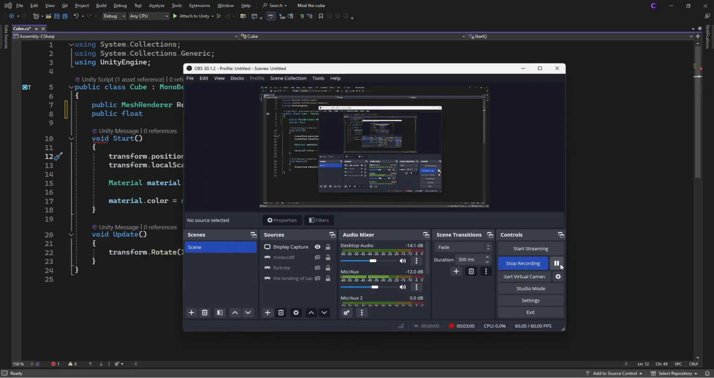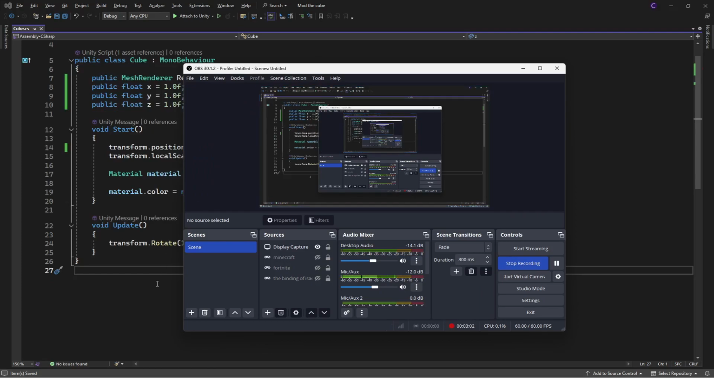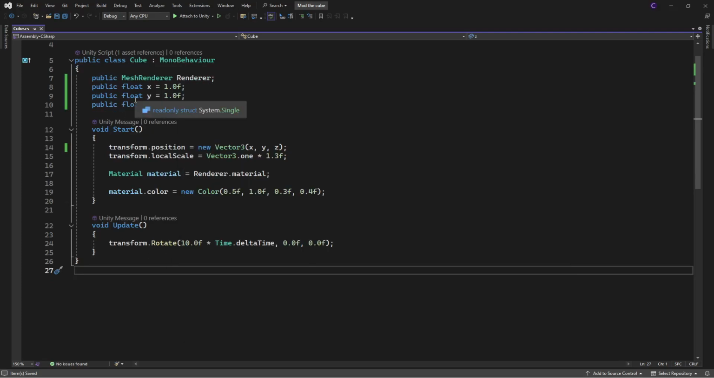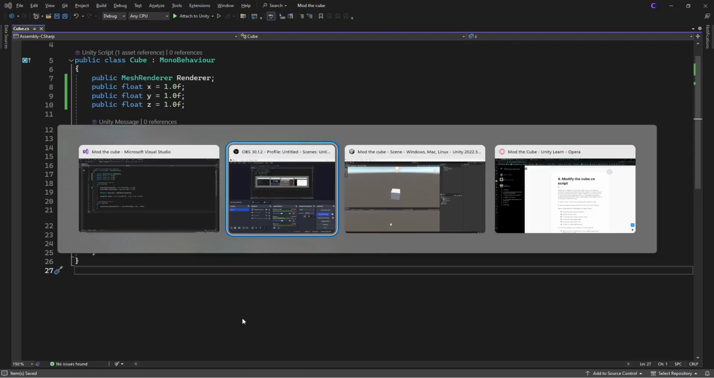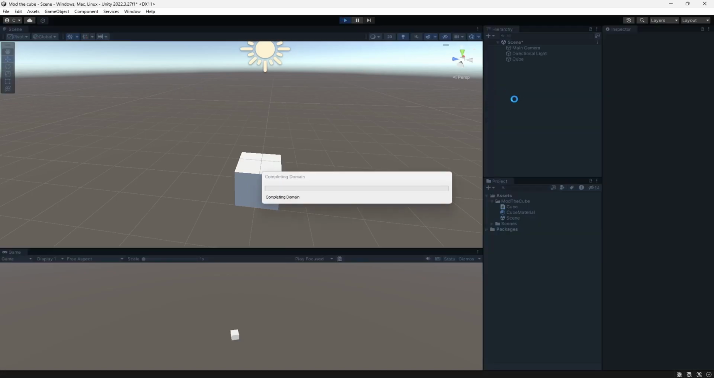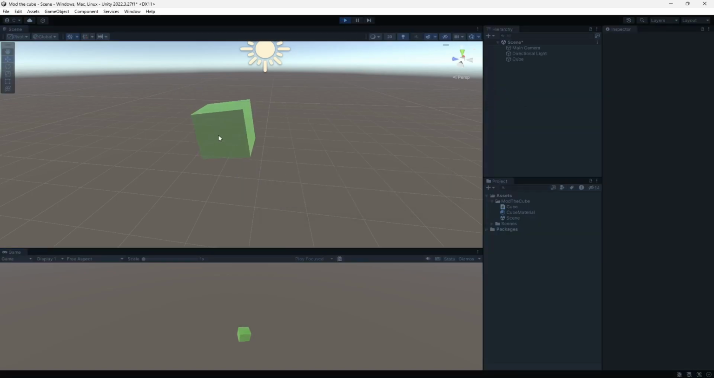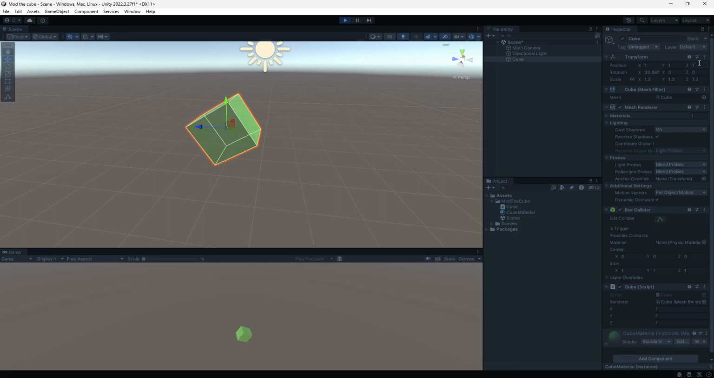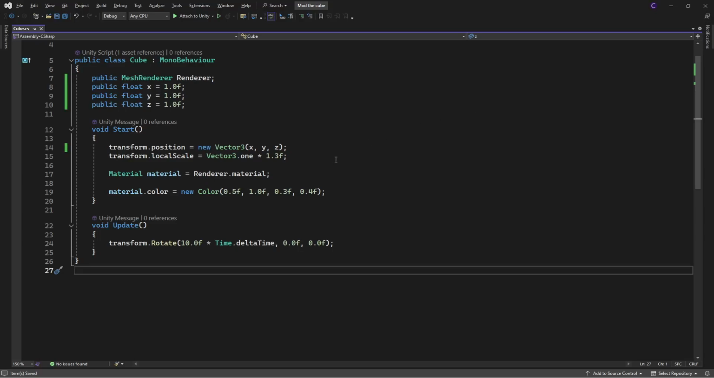So I'll be back in 1 second. Alrighty, I got them in. I just did a public float for X, Y, and Z. Just set them all to 1 because I don't know. And I just put X, Y, and Z in here. Save it, even though I already pressed save like a million times. And then see if it works. It works.